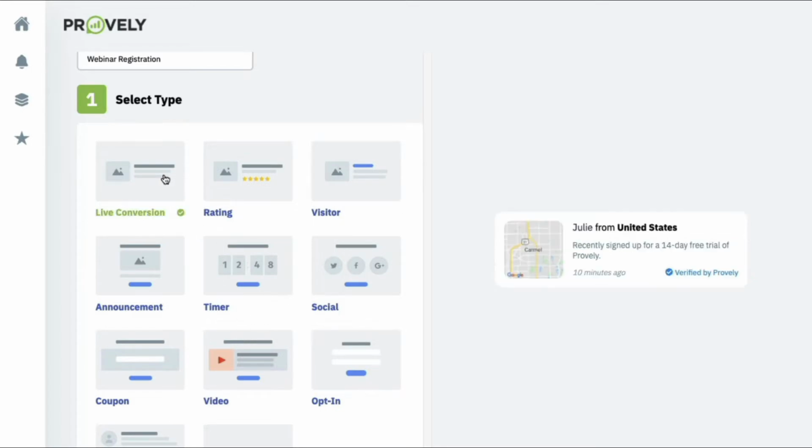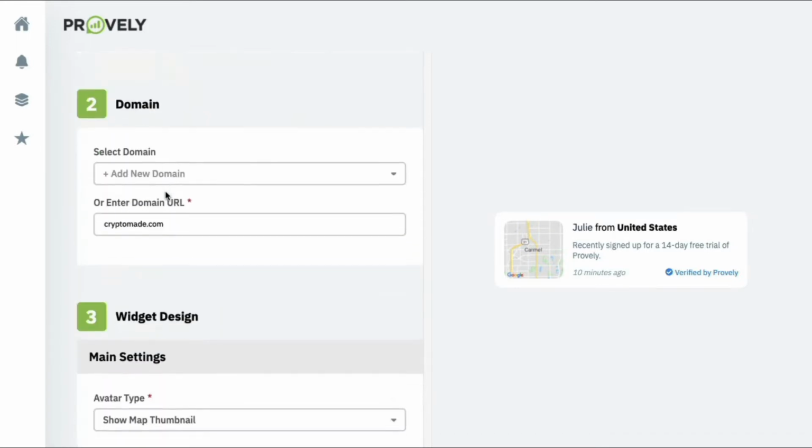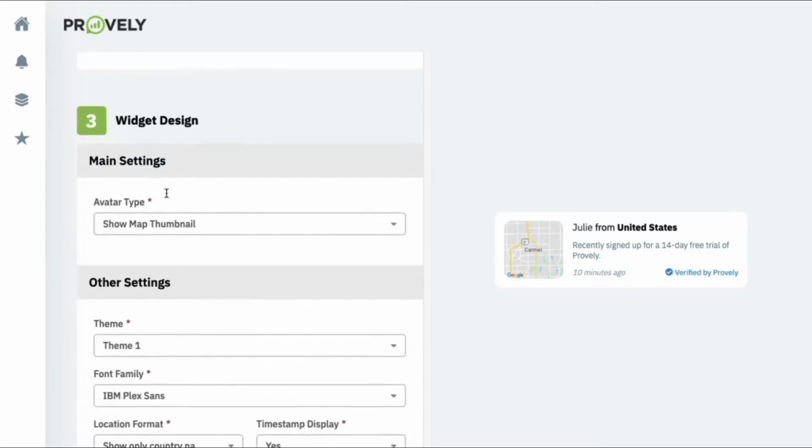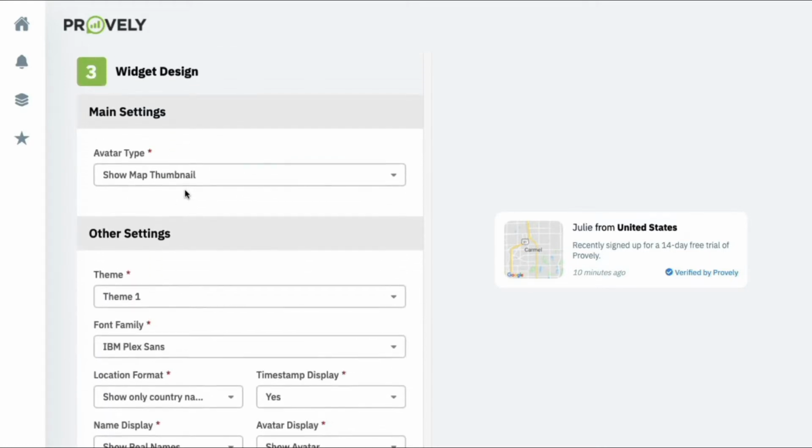For this demo, I'm just going to use the live conversion, which is what most people use. But again, there are lots of different options. So once you've done that, we're just confirming the domain that it's going to live on. And then we have lots of different display options, as well as audio options. And so we're going to run through those.